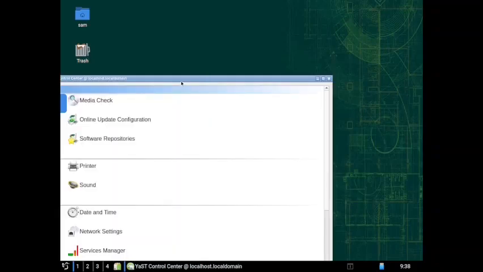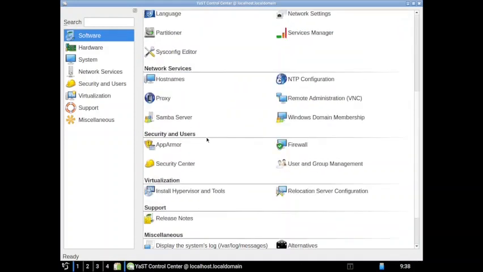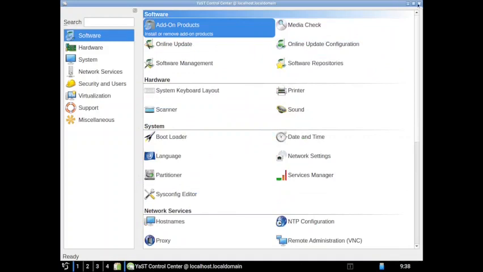This YAST control center is common for all the desktops and the window managers in openSUSE Leap 15.4. So I will not go into detail. I have done the detailed review of this YAST control center many times, I think 2 or 3 times already. So I don't want to repeat the same thing again and again. You can check it over.